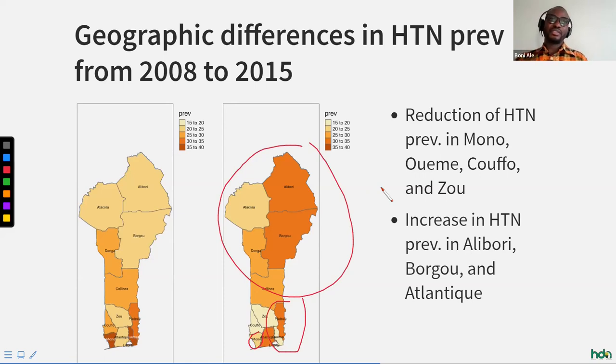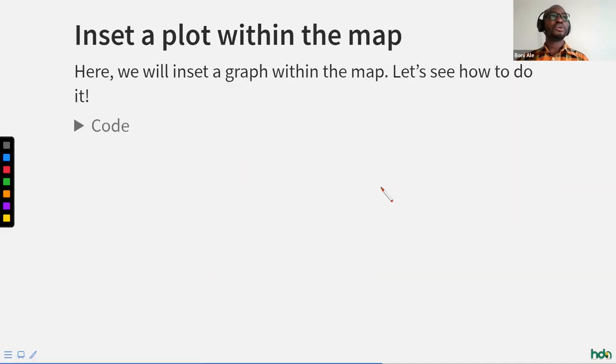How can we do this differently? We can actually try to put some graphs inside the map. I'm not sure if this is something old. I think it's quite new, being able to insert a graph within the map. So here's the code.